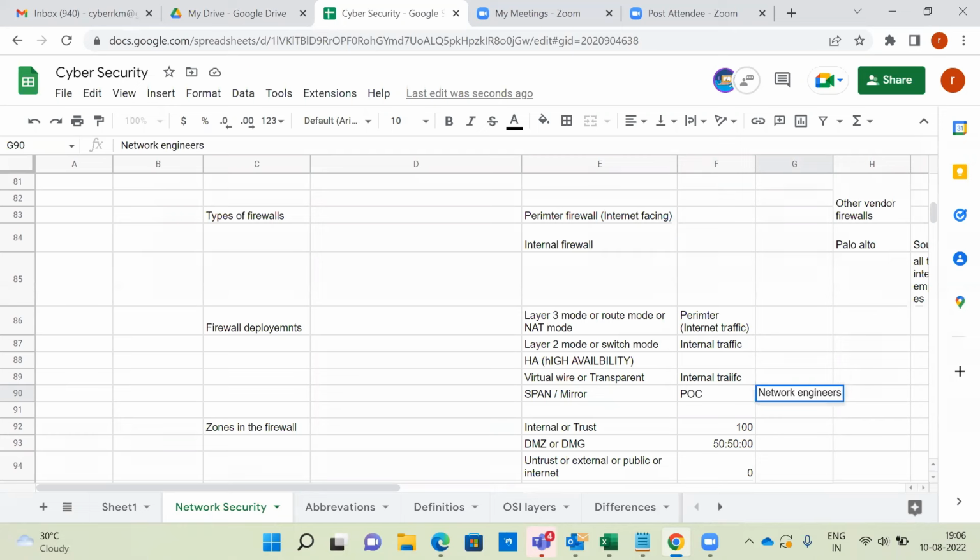Network engineers. The topic has diverted a bit, but I want to explain this because it is one of the important methods. Network engineers normally configure this span or mirror method. Which device will maintain the entire traffic of the organization? Firewall? Firewall will monitor, but which device maintains the entire traffic? Router? Gateway? Switch. Which switch? There are three different switches. Core switch. Yes. Core switch or router will maintain the entire traffic of the organization. We discussed access switch, distribution switch, and core switch.